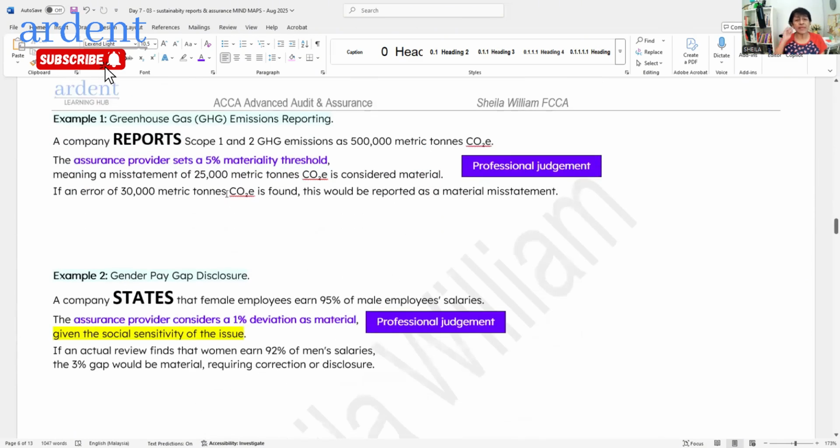Now let's have a look at quantitative also. A company reports Scope 1 and Scope 2 greenhouse gas emissions as being 500,000 metric tons. What is Scope 1 and Scope 2? Scope 1 is your direct emissions. Scope 2 is like you manufacture a car and other people are driving it and contributing to emissions. Scope 3 is your suppliers' emissions and your downward emissions.